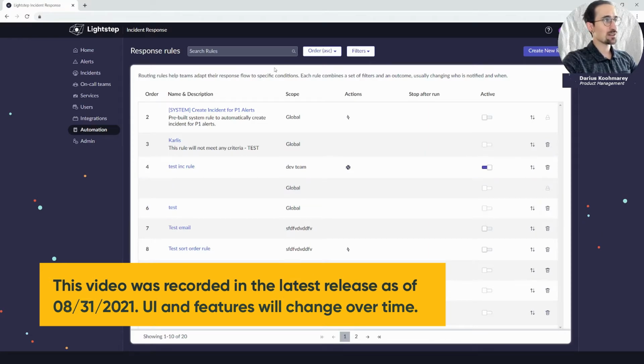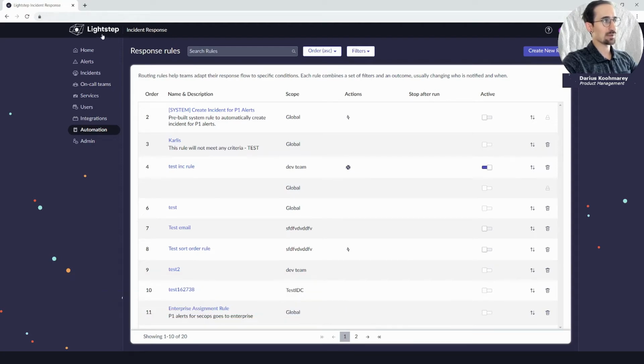Let's take a look. After you've logged into the Lightstep application, you'll find an automation section on the left-hand menu bar. If you click into that automation section, you'll find a section called Response Rules. Now, these response rules are a classic notion of if this, then that style automation for how you want the system to automatically process the alerts that are coming in.